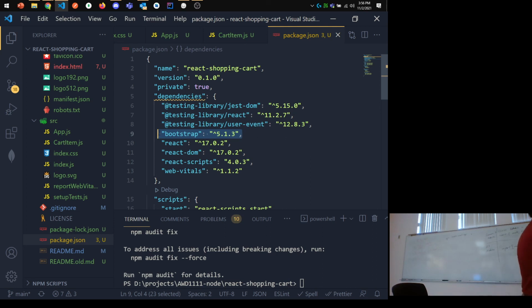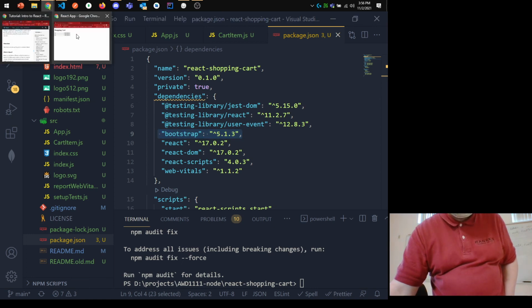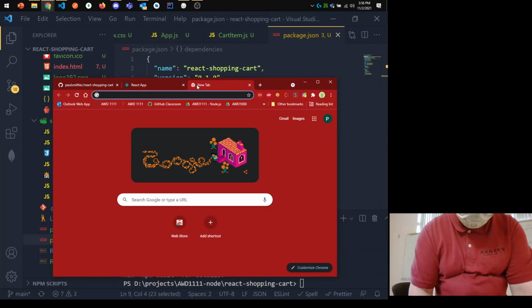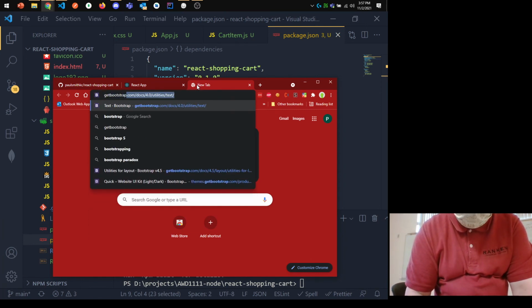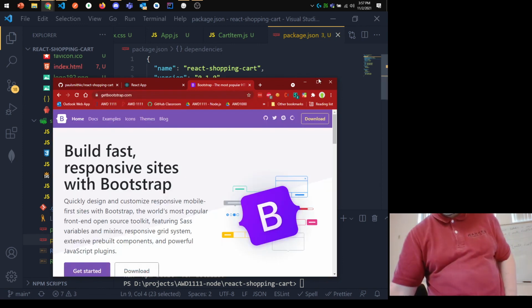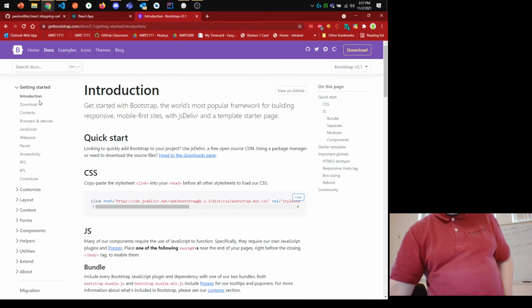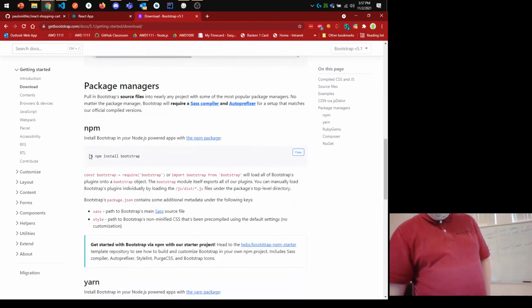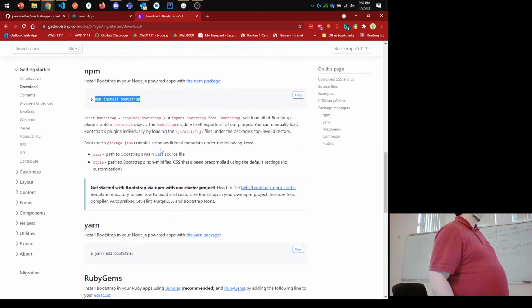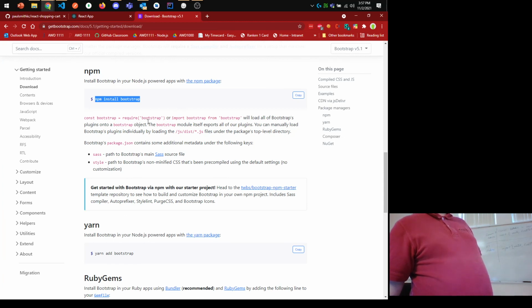The next thing I need to do is bring in the CSS style sheet for Bootstrap. If I look at the official documentation, I'm going to go out to the Bootstrap page and take a look at this. If I go to Get Bootstrap, I believe they specify how to do this in their directions. So go into Docs, go to Download. Notice that they say npm install. Notice here they say something about import bootstrap from bootstrap.